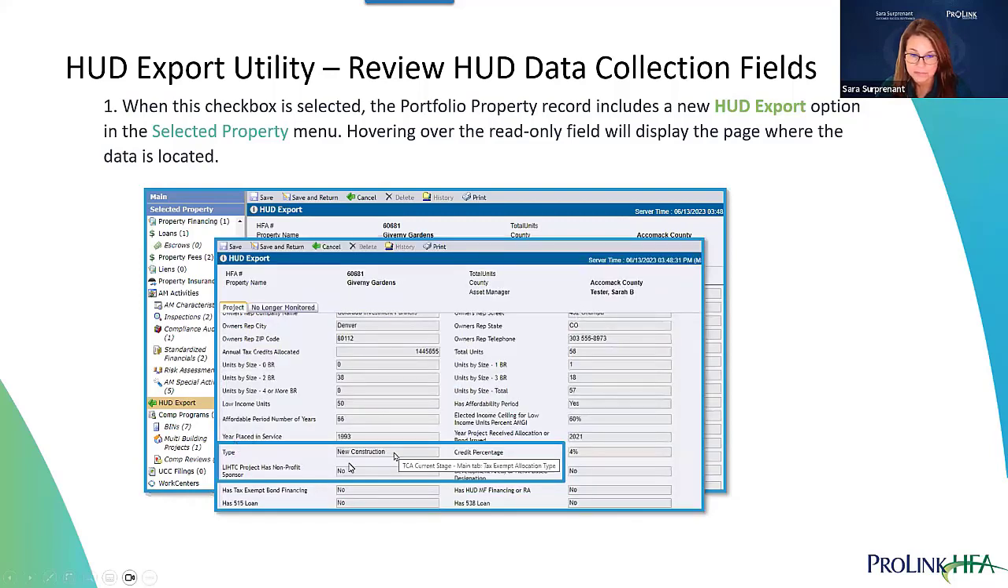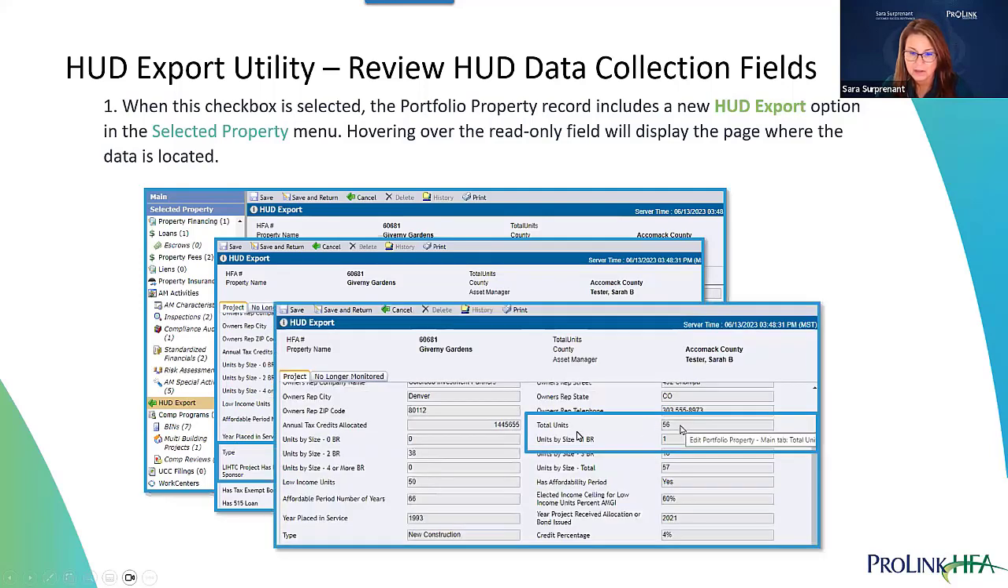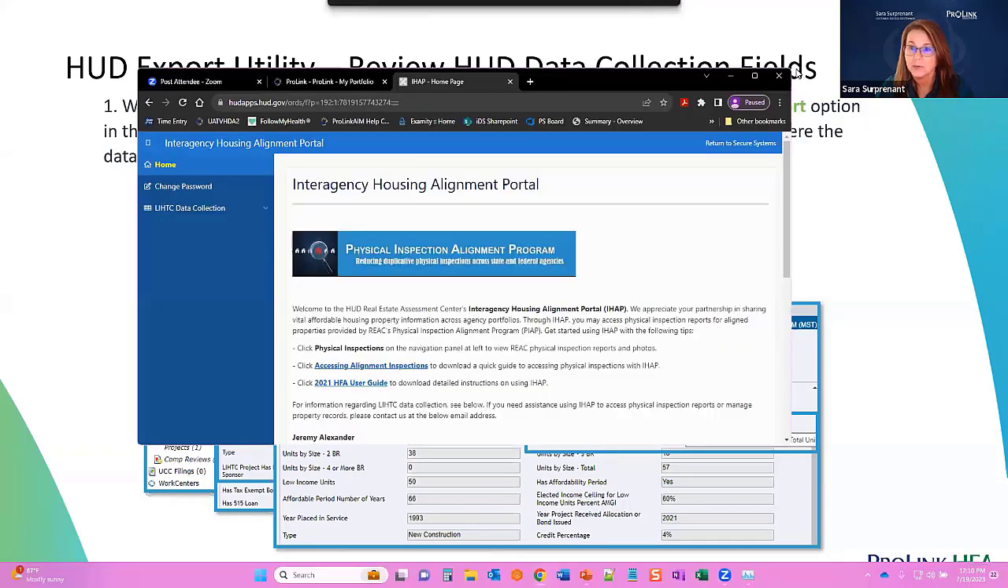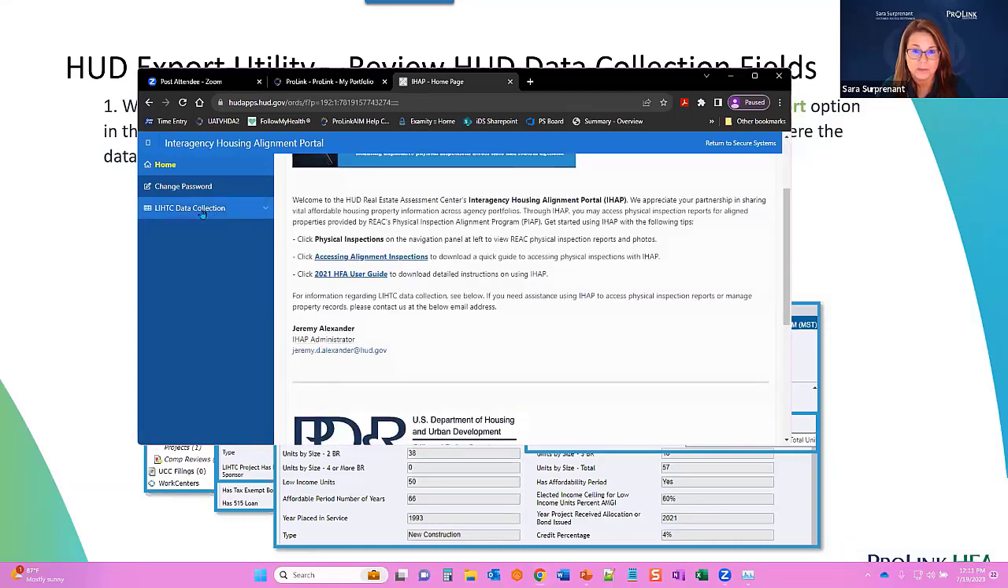Other fields, I'm just showing examples here of where you hover over so you can find that data and where it comes from. I'm going to bring up a screen if I can. Here we go. This is what most of you know as the Interagency Housing Alignment Portal. When I talk about the HUD portal, this is what I'm talking about, and specifically the LIHTC data collection page.